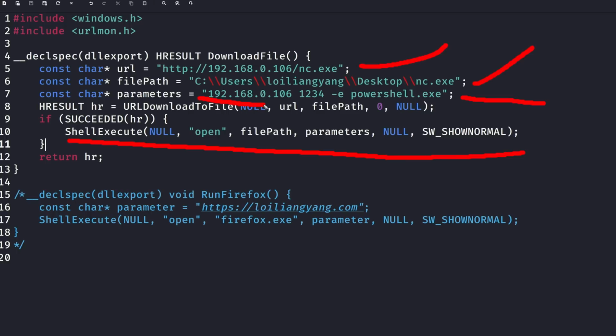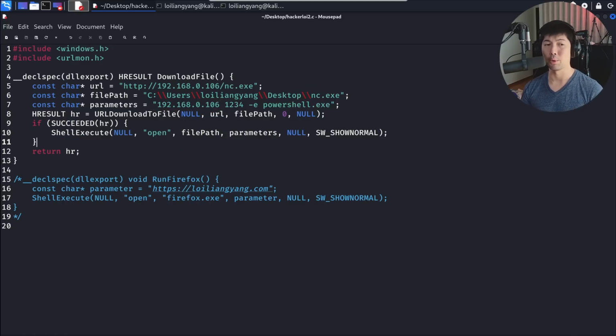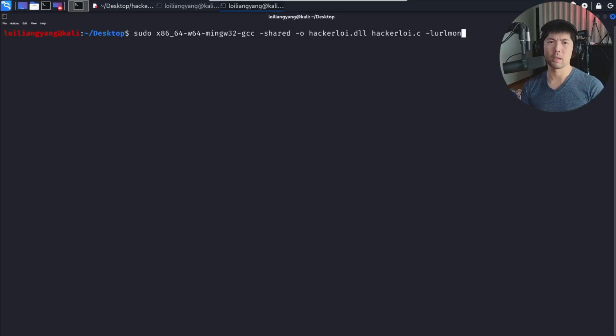Of course, in this case, you're using 192.168.0.106 followed by port 1234 and the execution of PowerShell.exe. So this gives us remote control into the target computer. Yes, I know, this is absolutely beautiful. And once you're ready, go ahead and compile it.